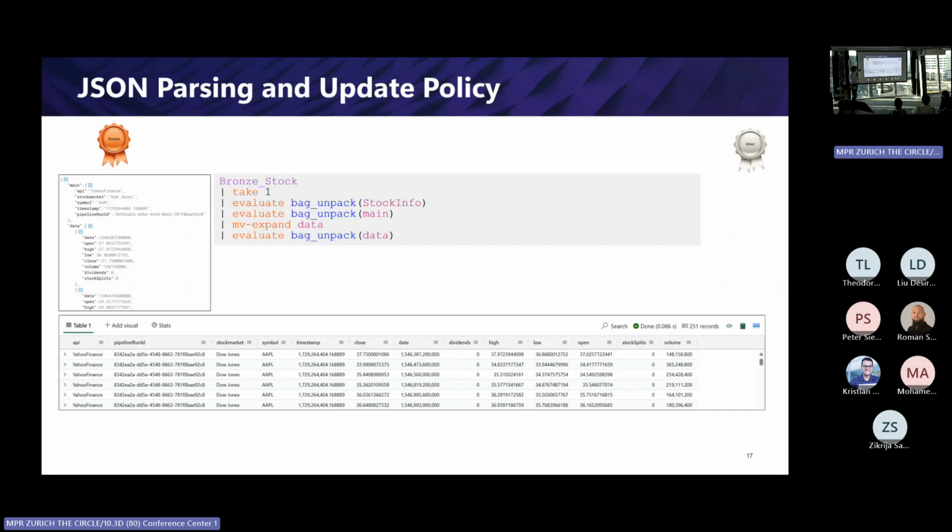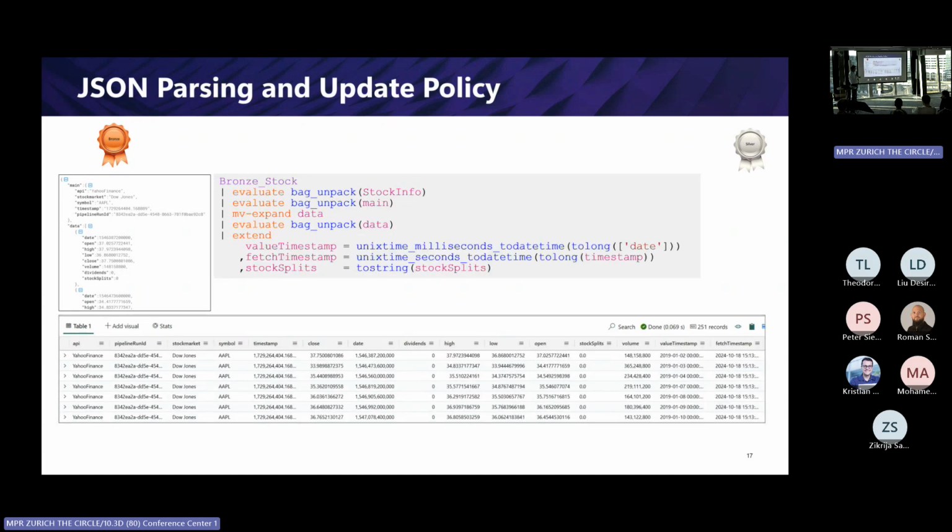Then we unpack each of these rows, and with that we get the additional attributes: close value, date, dividends, high value, low value, open value, and so on, and the volume. And now the last thing that we have to do is to translate the Unix encoded date and timestamp attribute into value timestamp, fetch timestamp. And we decided that we would like to transform the stock split into a string attribute, because we are not really sure what is coming there. And with this, you already have the correct data types.